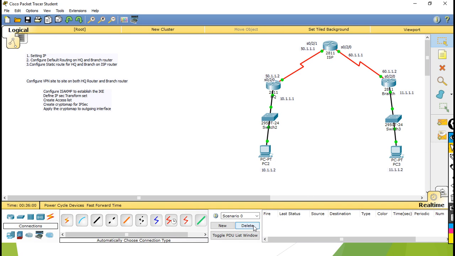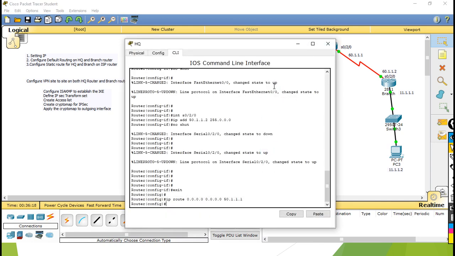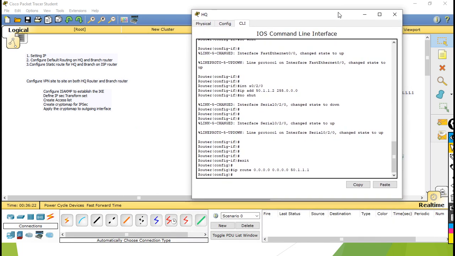Now we are remaining to configure VPN here. We are going to configure site-to-site VPN. For that purpose, we need to do the configuration on both sides, on the headquarter router and also on the branch side router. Let me first do all the process on the headquarter router, and then the same procedure we have to follow on the branch router. So let me first start with the headquarter router.